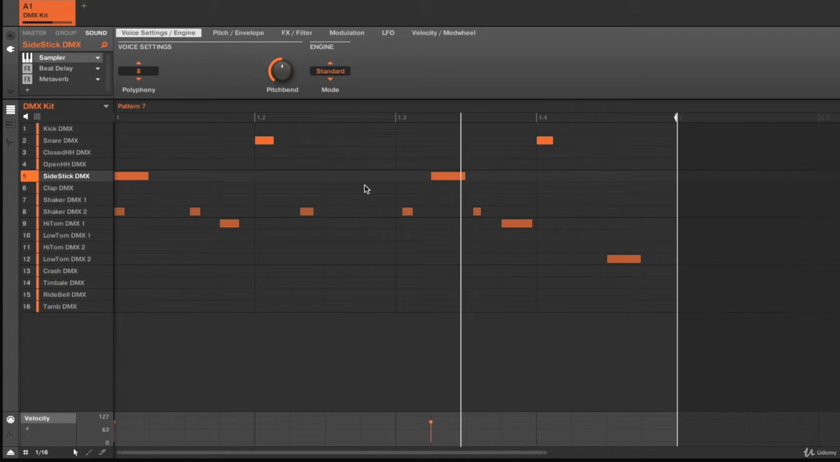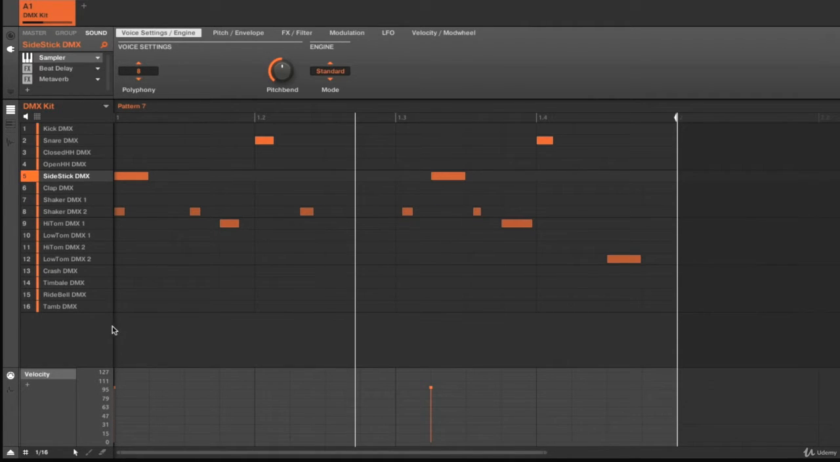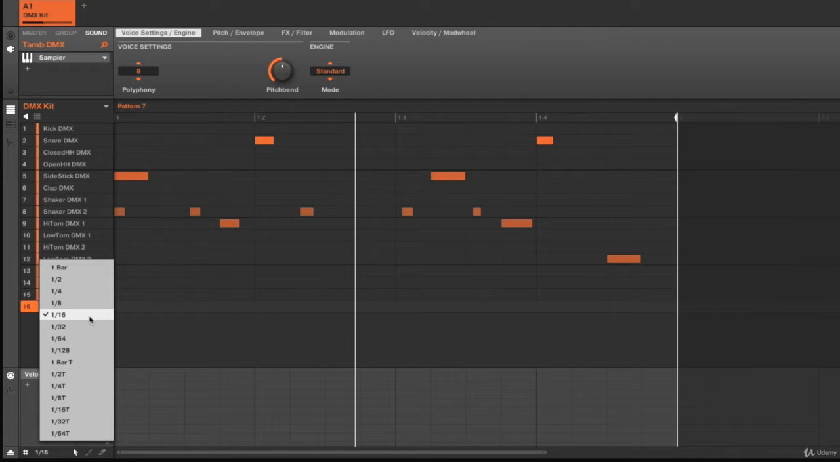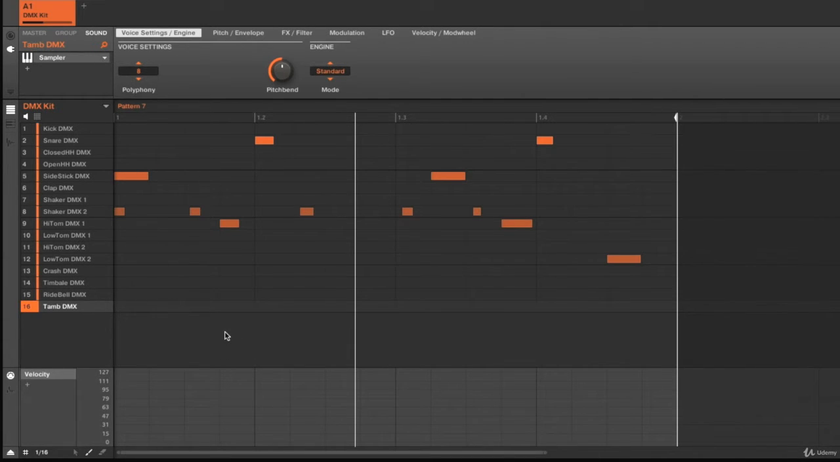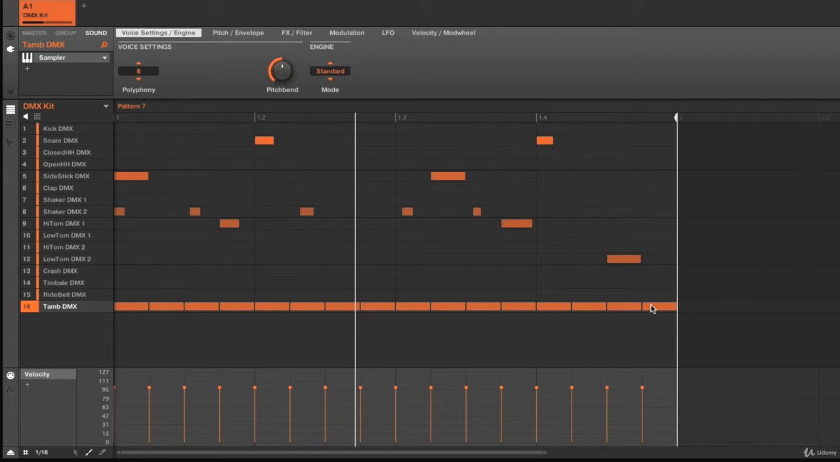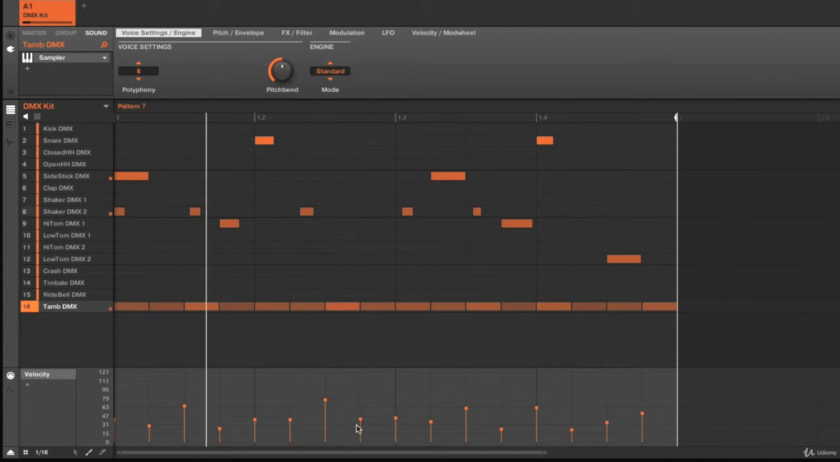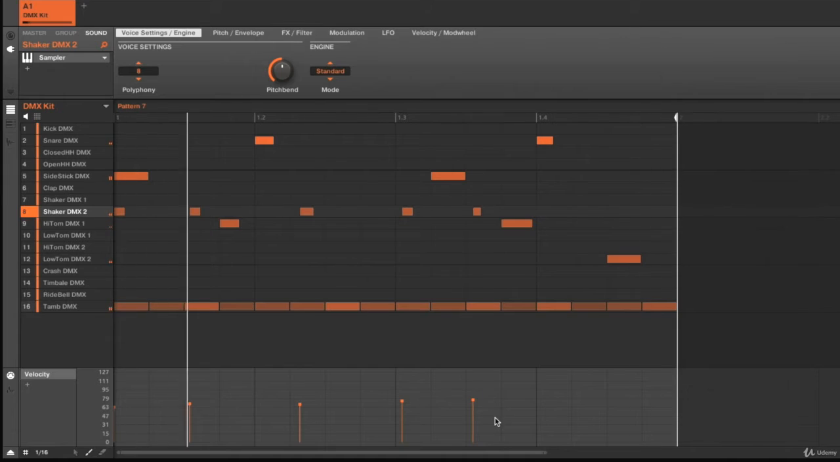However, one situation where the pencil is useful is when creating or editing lots of events quickly. For example, if I want to create a fast run of notes for the tambourine on pad 16, I can first make sure the grid is set to the speed I want the notes to be at, and then, using the pencil tool, just drag along the grid. Then if I wanted to edit the velocities of these events, I can stay in pencil mode and drag up and down on the bars like so. And I might also bring the levels of the shaker down. So it's a pretty quick way of editing lots of event velocities.